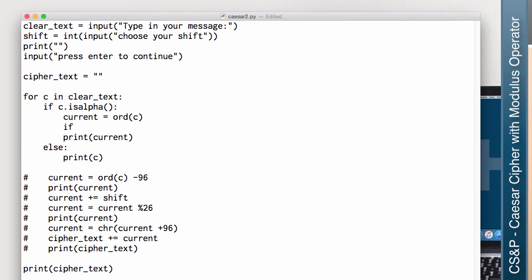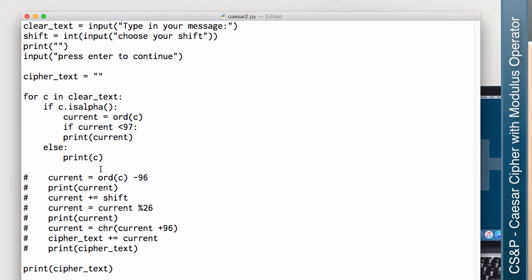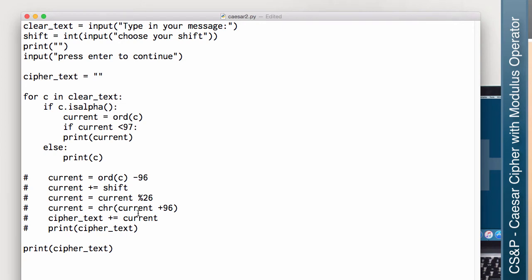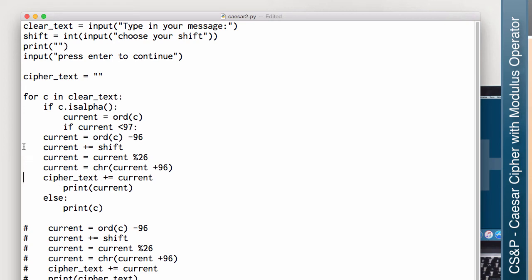we can add in a new if current is less than, what, 97, right? Then it's going to do this stuff, right? So delete the comments. 1, 2, 3, 4, 1, 2, 3, 4. So they're inside of that if. You know, I'm just going to copy and paste because it'll be faster.